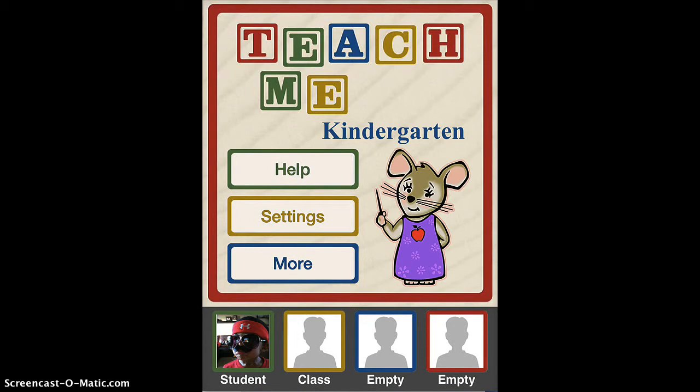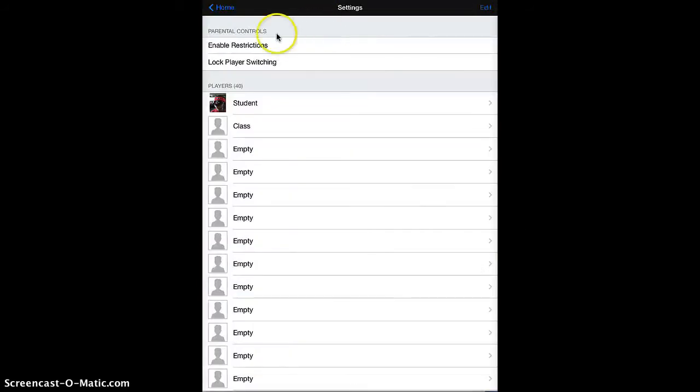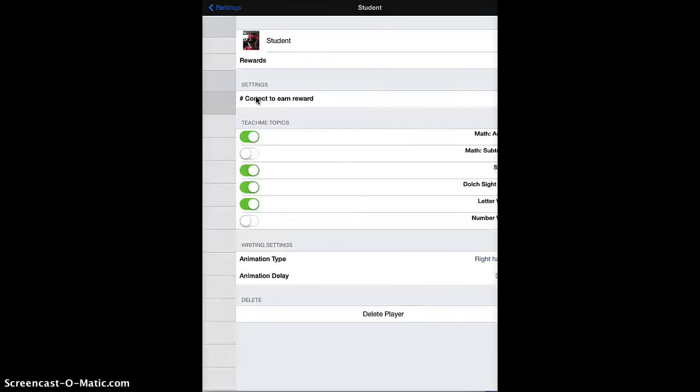If I'm a teacher and I open up the app, on the home screen, I can quickly go into Settings. In Settings, I can put up some restrictions, such as locking player switching, which means a student can't play in the app as another student, only as themselves. I can also see the progress of the students that are in my class. Let's click on this particular student.